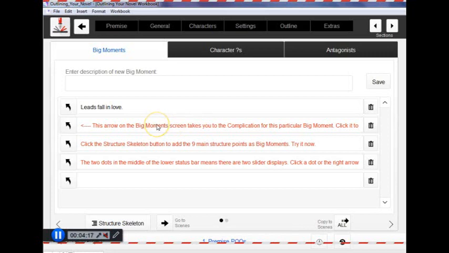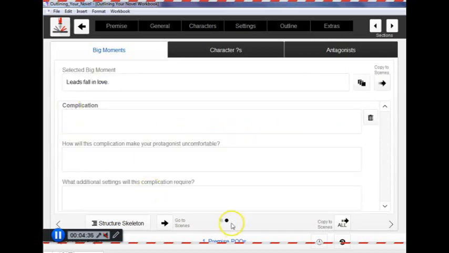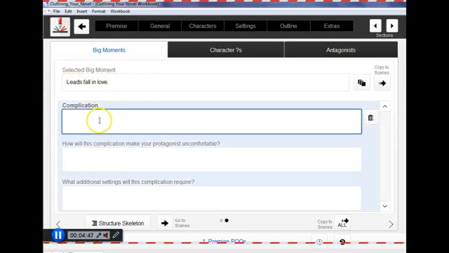But then you can take that one step further by exploring the complications of these big moments, so that they don't just live in isolation by themselves, but are creating new plot events of their own. To do that, you're going to click this little button here, and that's going to take you to the second page in this section, which is the Complications page. The big moment that we've selected and created that we want to work on here is the leads fall in love. And that's going to give us the opportunity to start typing in some complications.